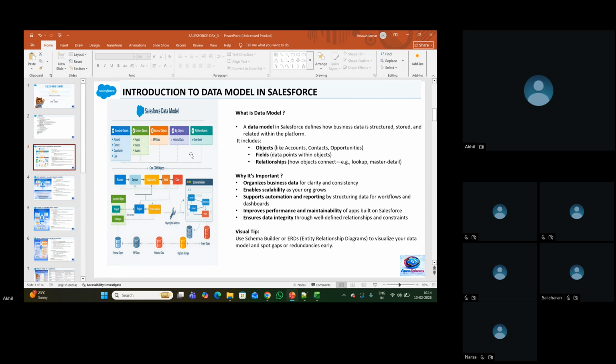objects, fields, etc. It includes objects, fields, and relationships. As you can see in this visual representation, this shows how the Salesforce data model is. It includes all the Salesforce data at one place, the structure of the Salesforce data, and why it is important. It organizes business data for clarity and consistency, enables scalability as your org grows, supports automation and reporting through structured data flows, and improves performance and maintainability of apps built in Salesforce.